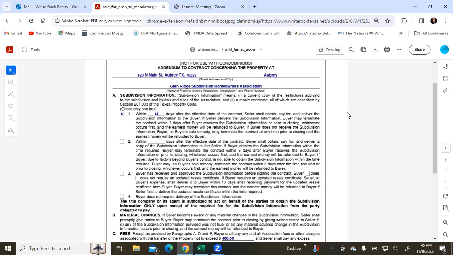So the first option is, in my example, and again, all the information in here is fictitious. It's for sample purposes only. Your answers will likely vary depending on the situation. But I do think that 14 days is probably pretty generous. So within 14 days after the effective date of the contract, seller shall obtain, pay for, and deliver the subdivision information to the buyers. That includes the resale certificate. If the seller delivers the subdivision information, buyer may terminate the contract within 3 days after the buyer receives it.